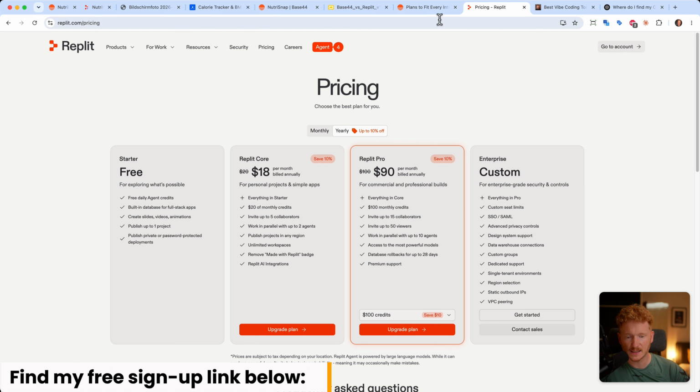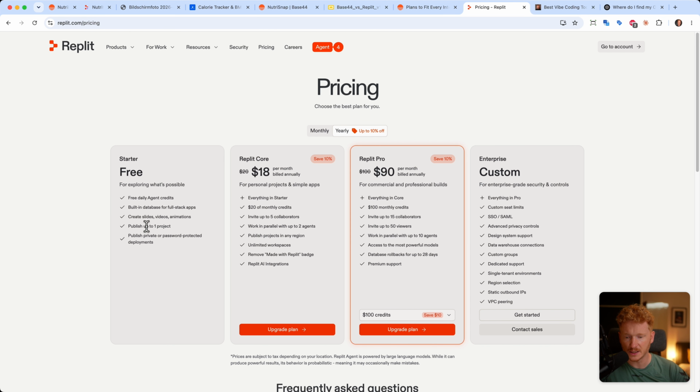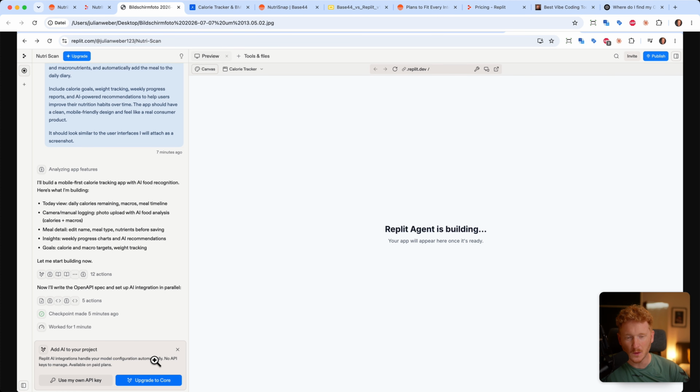And for Replit, it's kind of the same. So you can start for free and you get a couple of credits. But as said, I ran into the paywall quite quickly. It didn't even finish the first app I wanted to build. It directly asked me to upgrade. So Base44 definitely gives you a little bit more actions on the free plan.